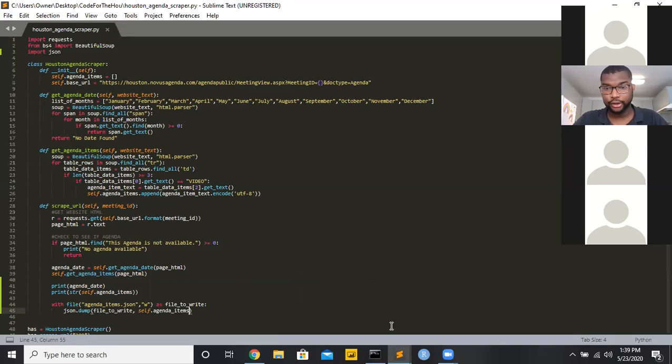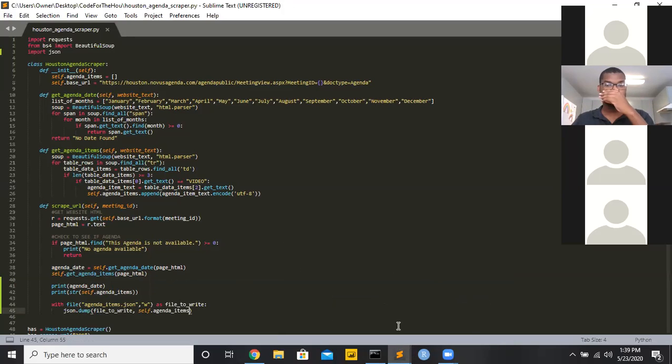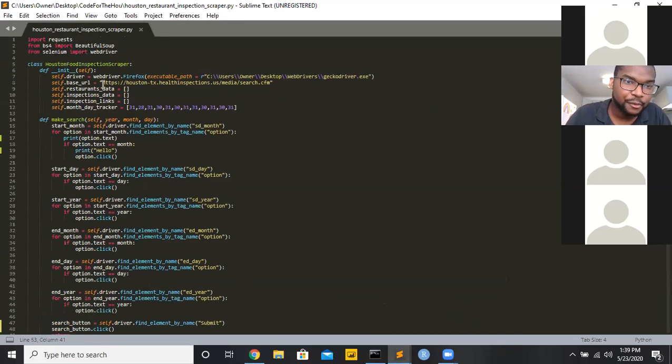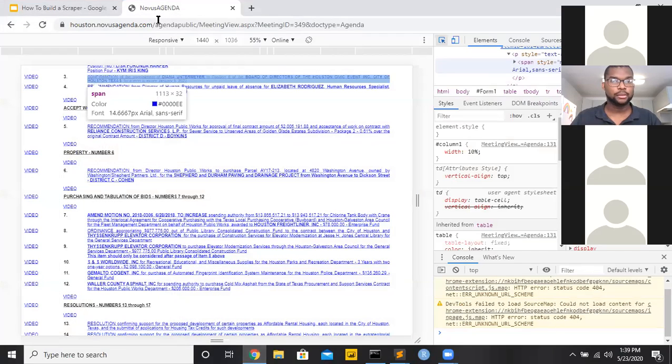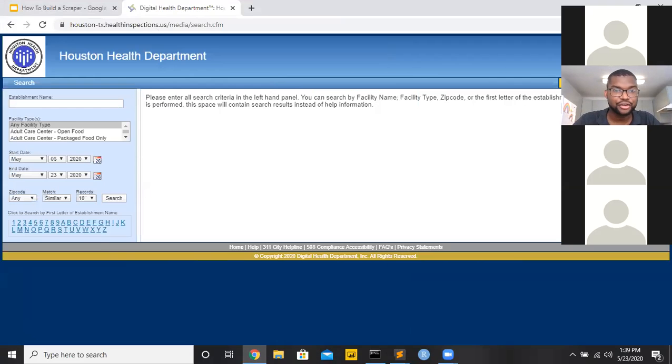Now I'm going to show you the next scraper that I built. The second scraper is a little bit different, and it's different because this is where I would use Selenium. This website that I accessed is much more complicated than this one. This is a website where the city of Houston lets you look at the different violations that a particular restaurant has, and you can access that here. So you could put in a particular day, say February the 8th, and then February the 8th as well.